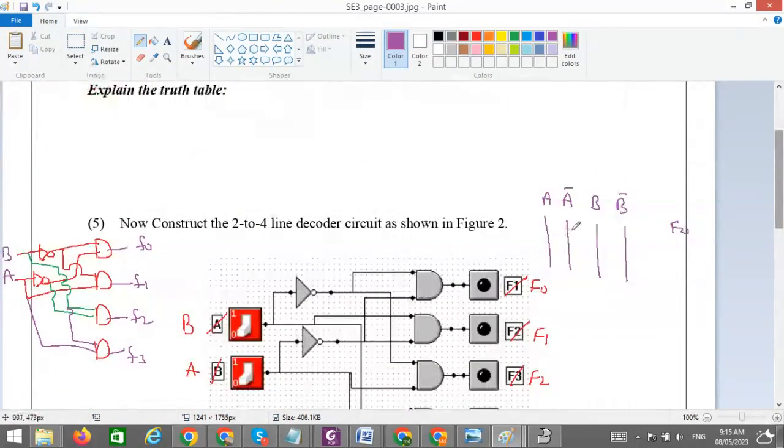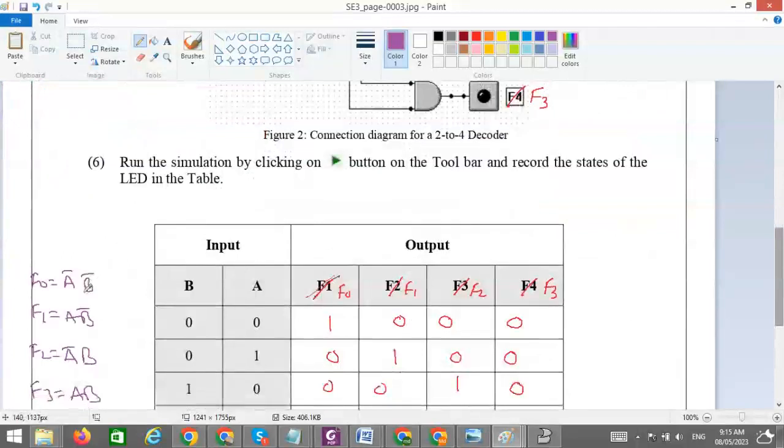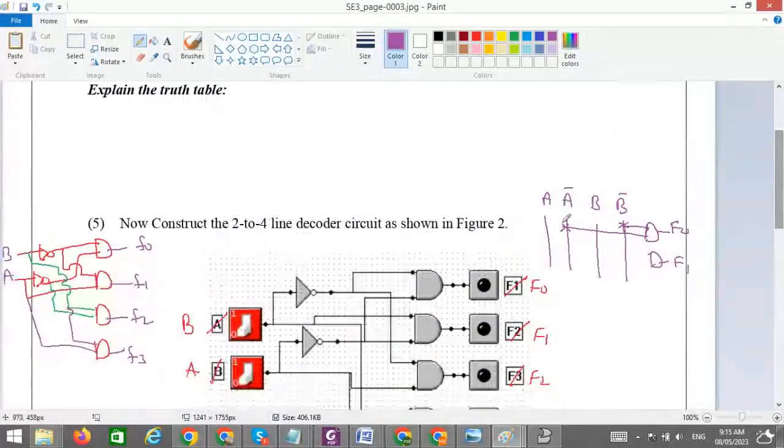You have A bar B bar, so this AND gate takes A bar and B bar. Then next is F1. F1 is A B bar, so you can have A and B bar.